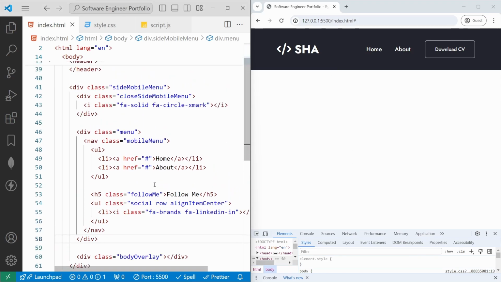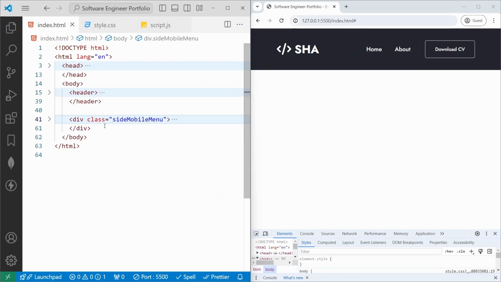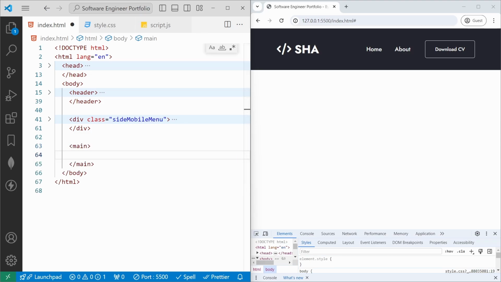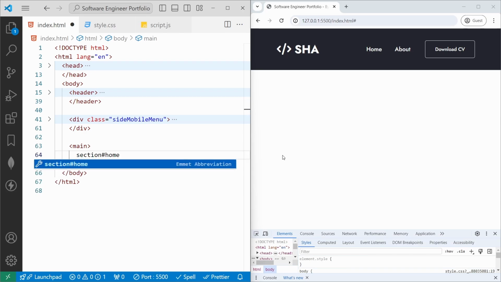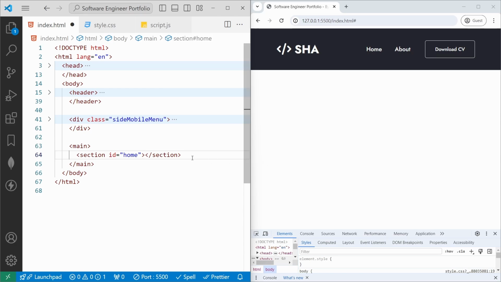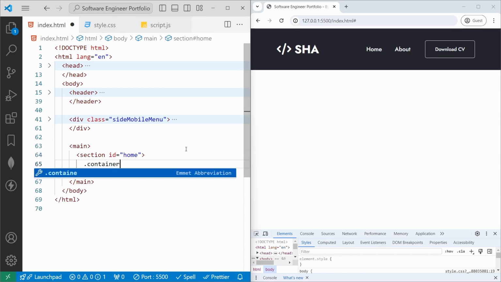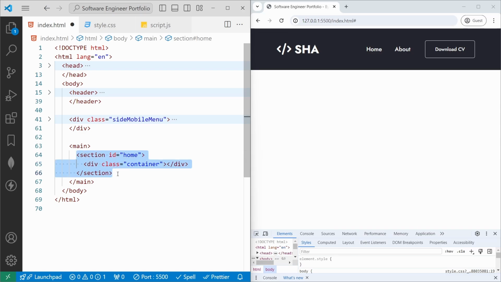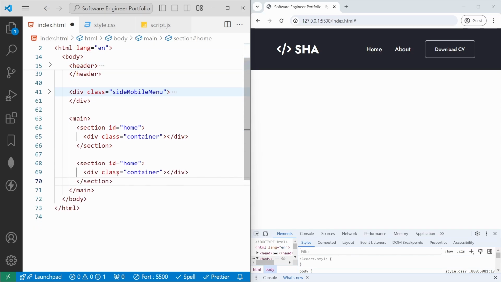We need to add the main section. So again, I will collapse this. As I said, I'm going to add the main section with the help of the main tag. Inside that, we are going to add some sections. So for the first section with ID of home, if I hit enter, it will create the section. And then inside that, I'm going to add the container. These are the same patterns we are going to use for other sections also. So I will copy this and paste it here.